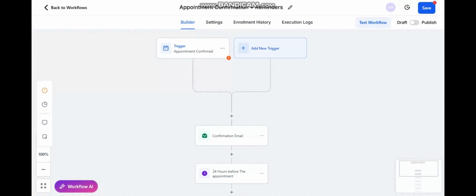Go to GoHighLevel in your account. On the left sidebar you'll have the option of automations. Click that, and then create a new workflow. Then you can set up your name as appointment confirmation and reminders. After that, you will need a trigger.